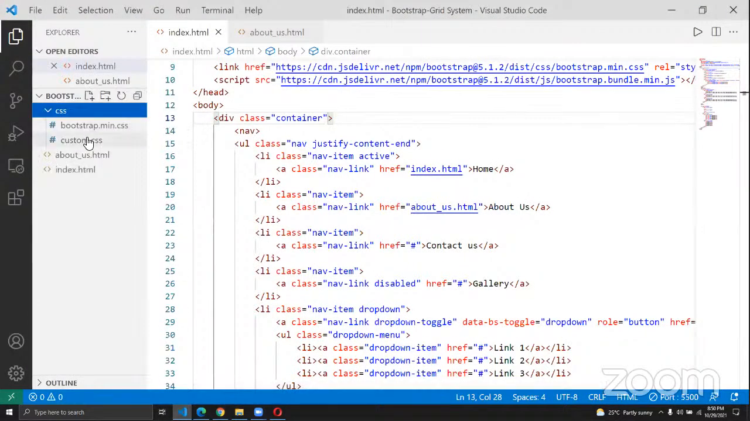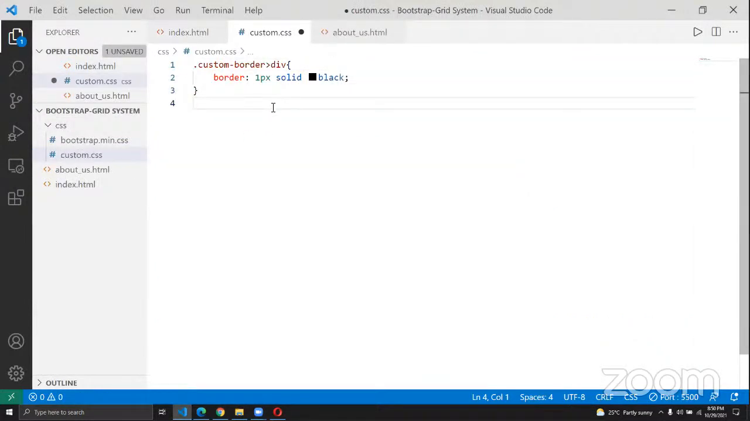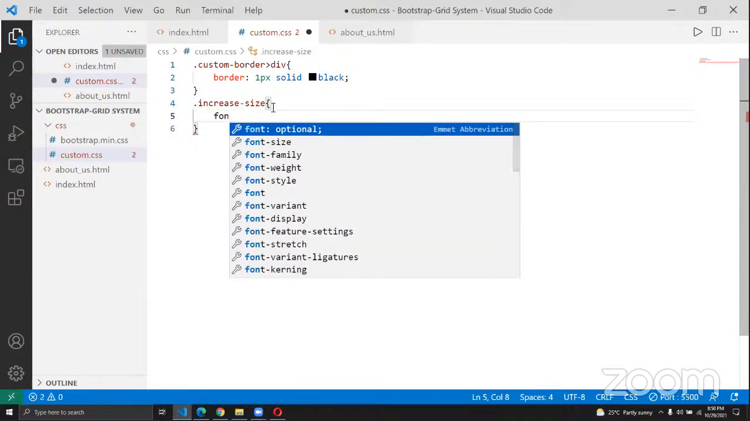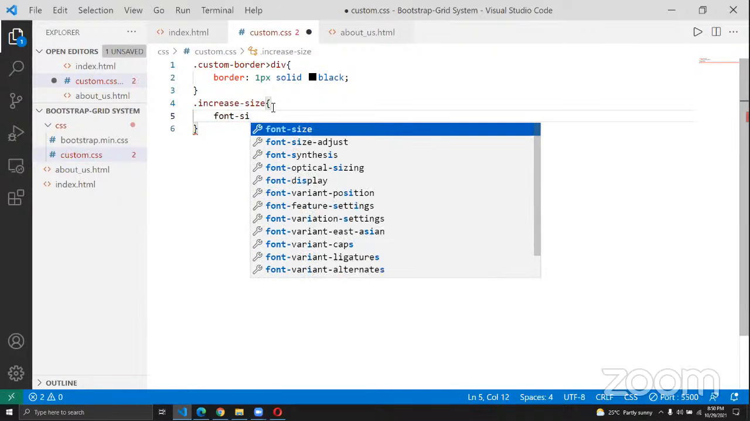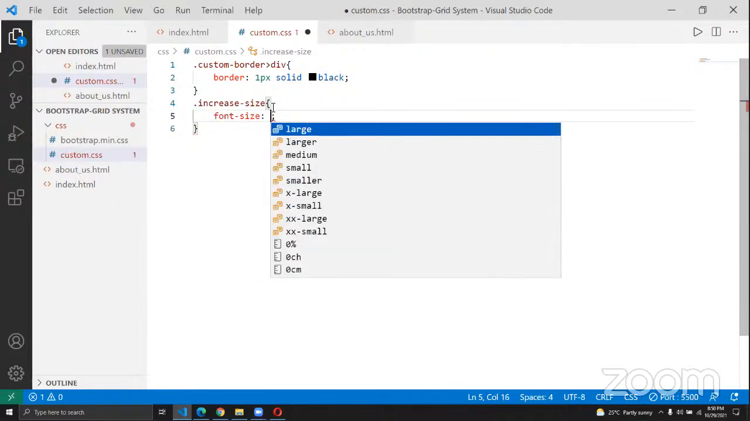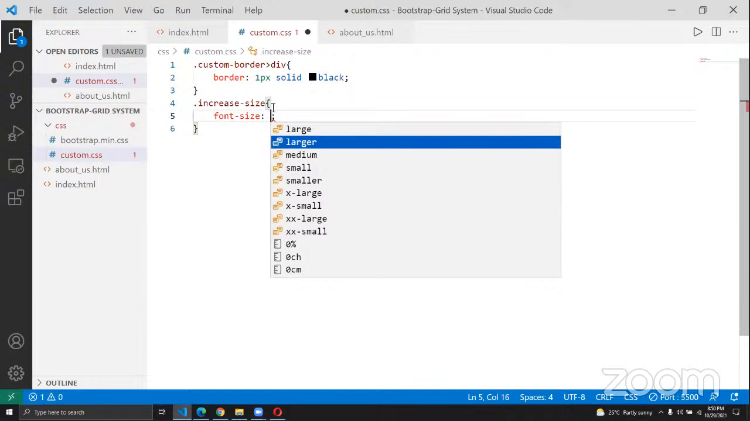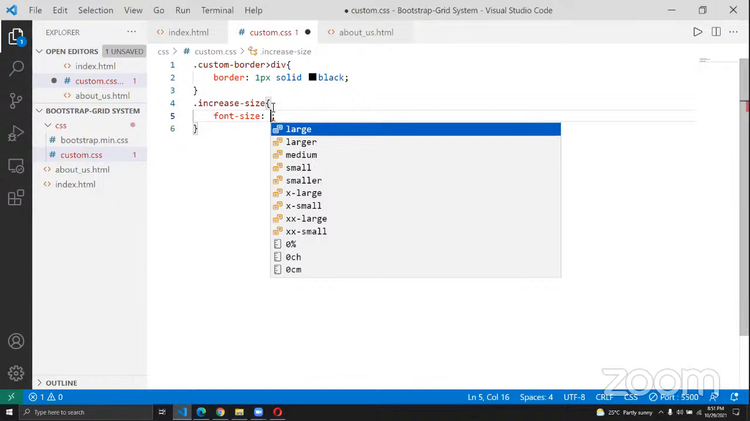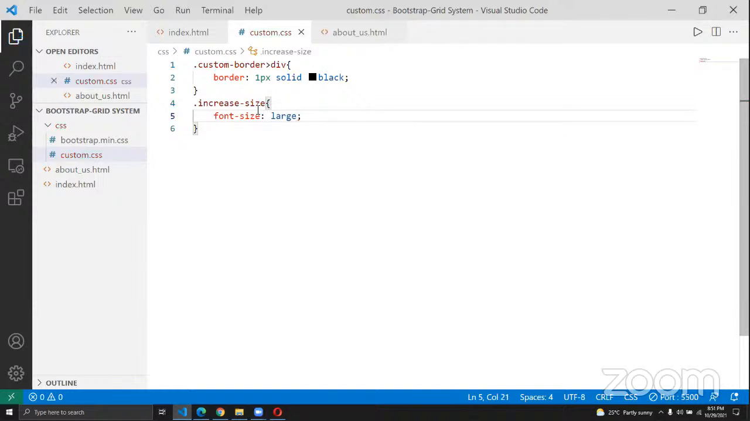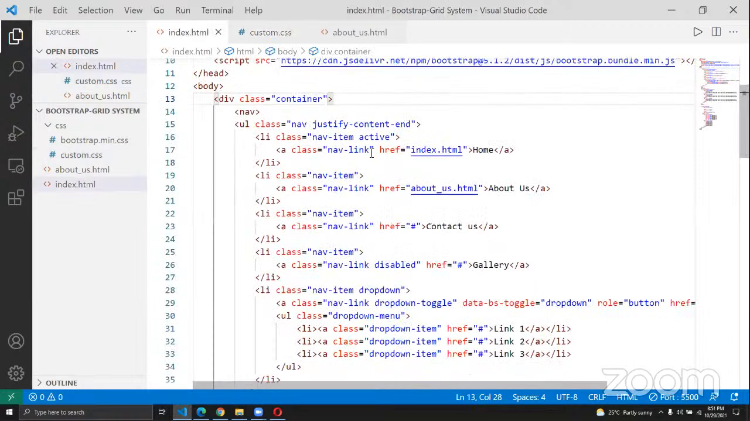custom CSS. I can come here, custom CSS, and call it a name. Maybe I can call it dot increase, maybe increase size. And I say font size. Yeah, maybe you can put custom, maybe 20 pixels, like that. But here there is what they call large, larger. So let's go with large. So I know that now I have to include this increase size whenever I want that thing to take the same. So I can just come and put it like here.